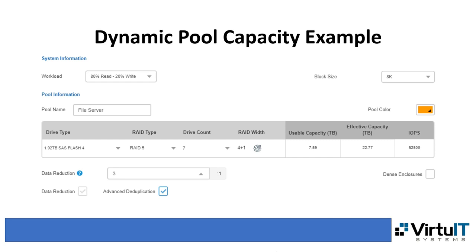Now I'm using RAID 5, and with 7 drives, I create a 4+1 stripe, still going to get pretty strong performance. I get a usable capacity of 7.59 terabytes, and if I apply my 3-to-1 data reduction, now I'm going to get actually almost 23 terabytes of usable space. Remember, I needed a minimum of 20, so that's going to be good, and I get about 52,500 IOPS.